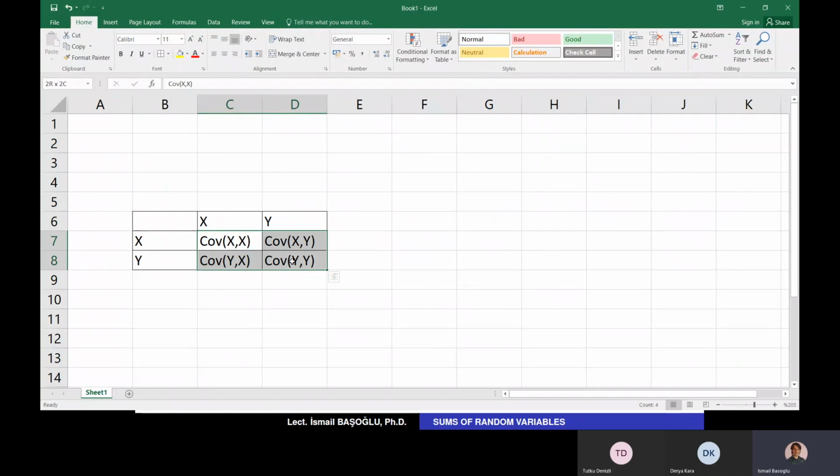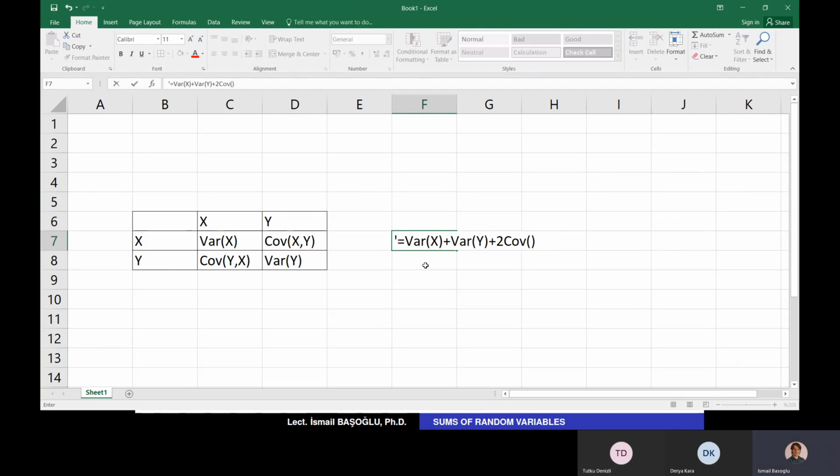If you sum these four covariances, then you are going to get the covariance of the sum. Because the covariance of X with itself is equal to the variance of X, and that covariance is equal to the variance of Y. And the covariance of XY and the covariance of YX are the same thing. Therefore, my formulation becomes variance of X plus variance of Y plus 2 times the covariance of X and Y. So this is the variance of the sum of two random variables.